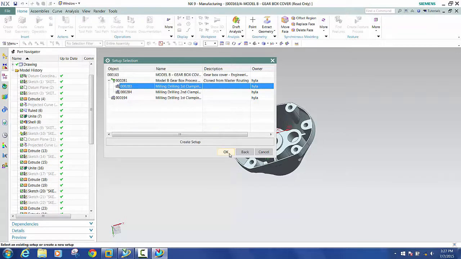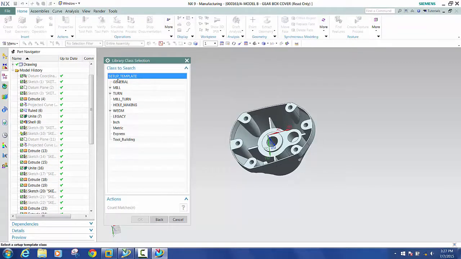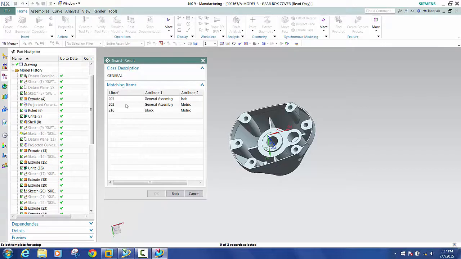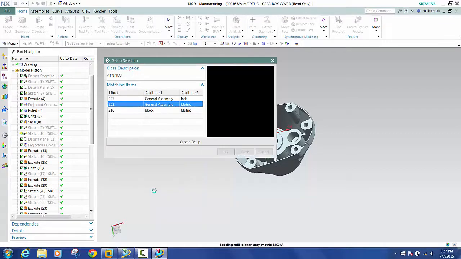So I'll select my milling, drilling, first clamping. From here, I simply select which NXCAM setup template to use like normal from my NX library. I'll go ahead and take a general assembly metric.